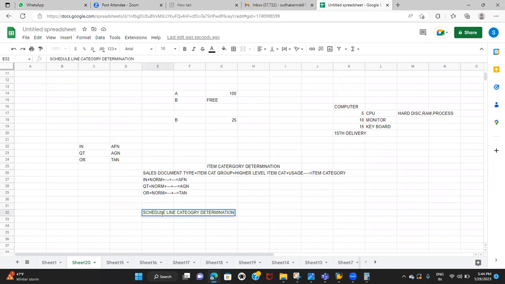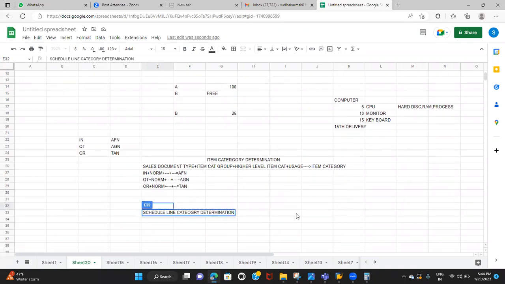We discussed the different types of determinations till now: the plant determination, the shipping point determination, and the item category determination. Now we are discussing the schedule line category determination. How will the schedule line category be determined? That's what we'll discuss here.